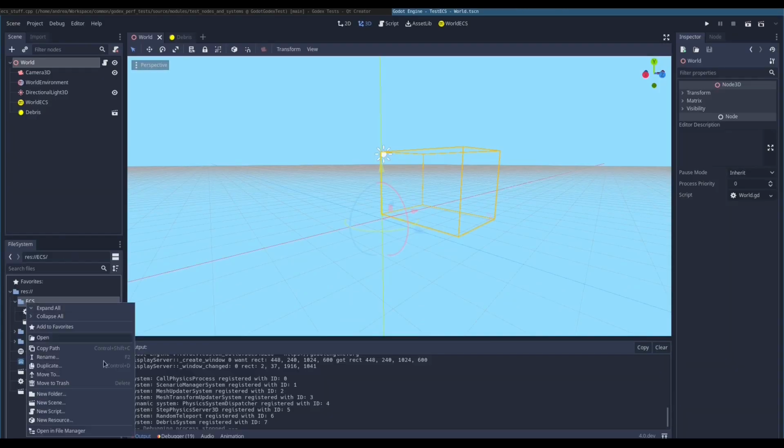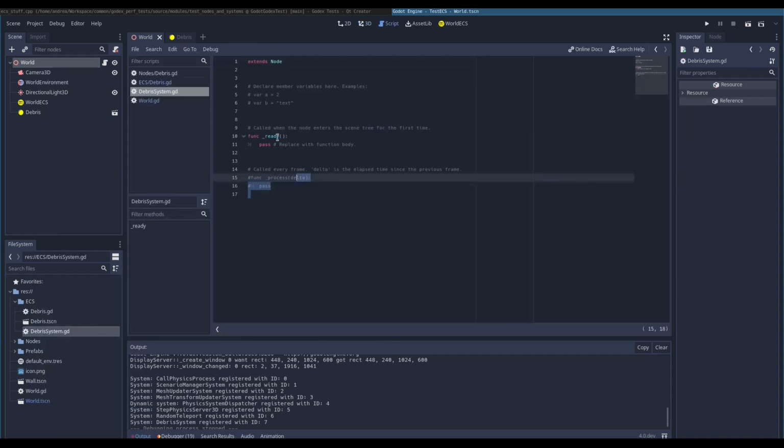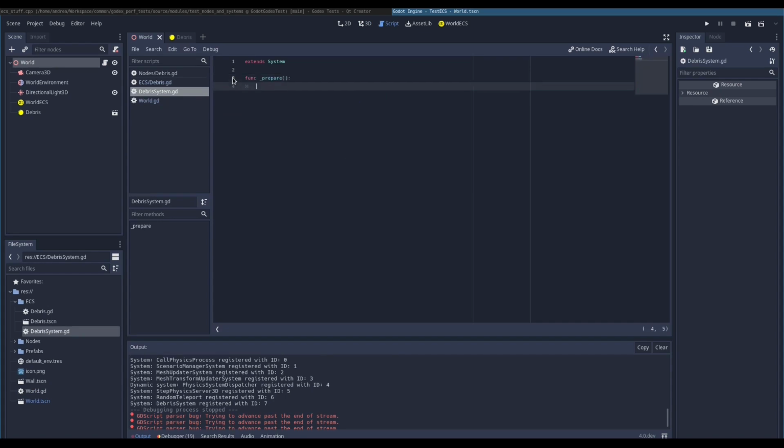To create the system, similarly as we did for the component, we have to create a script that extends the system. The function prepare is called just once and it's used to initialize the system. We want to fetch the frame time data back, which is where the frame delta is stored, and then we want to fetch the transform component and the debris.gd component.